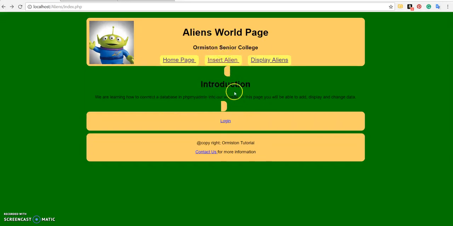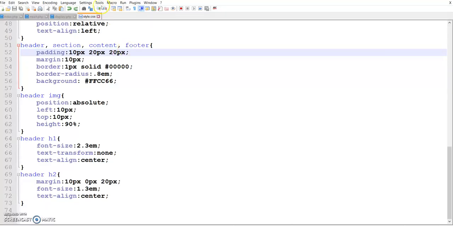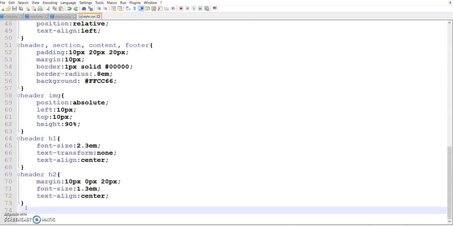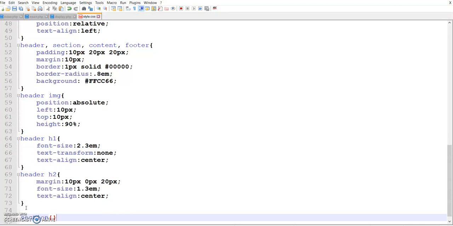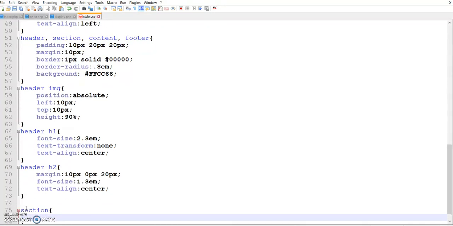Okay, now as you see, I've got them all in a vertical order, but we now want to put our content into the right of the screen and our section on the left of the screen. And that's what we can do using our style, the CSS. So I'm going to do the section first.